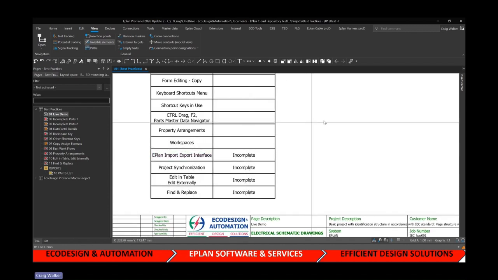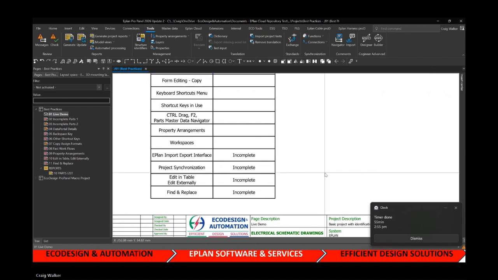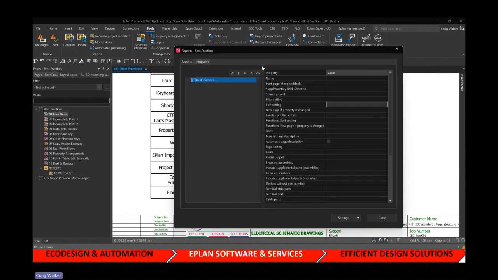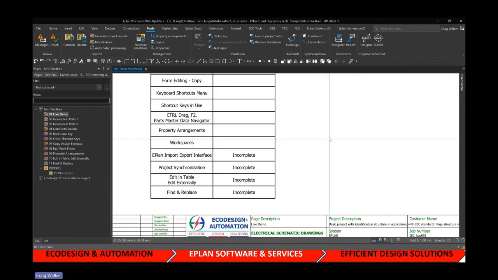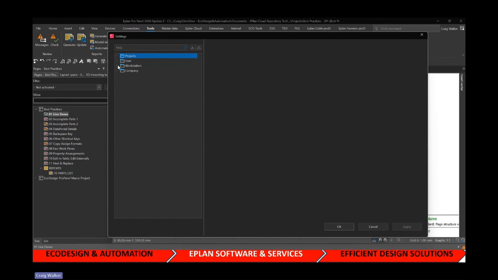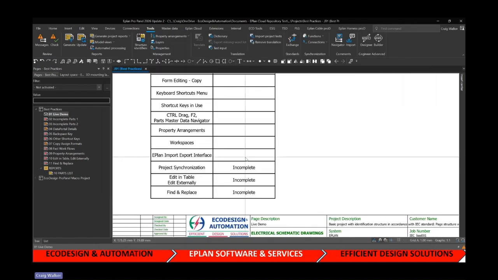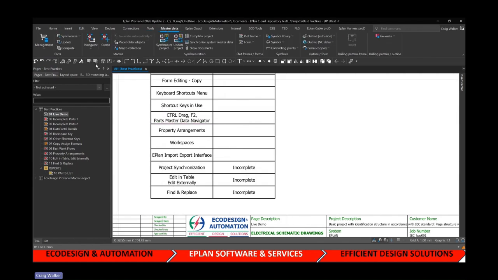Eplan import and export feature, you saw it on this just there, the workspaces. It's in things like the reports, same buttons here. You'll find it in many places in Eplan. Your settings, user management directories, you see it up here. I mean, it's everywhere. It's good to know those symbols. Last couple of points, project synchronization under master data.